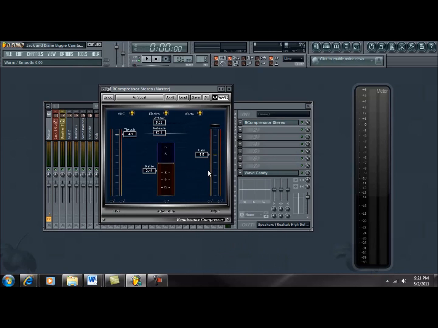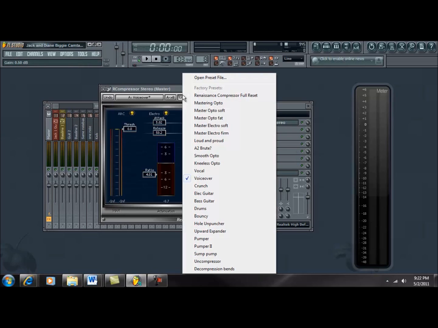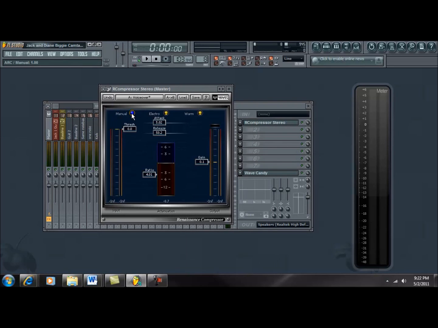Okay, that just changed all the settings. Let's see. Load voiceover. Oh, I see. You still have to adjust the threshold and gain. I'm gonna put them both at 0. But these settings set the ARC, the electro or opto, the warm or smooth, and they also set the ratio, attack, and release. So in the past, you've seen I turned compressors into brick wall limiters, but let's see, vocal. I'm going to try the vocal with their settings now, and I'm going to do my threshold and gain. Okay, lower the threshold.